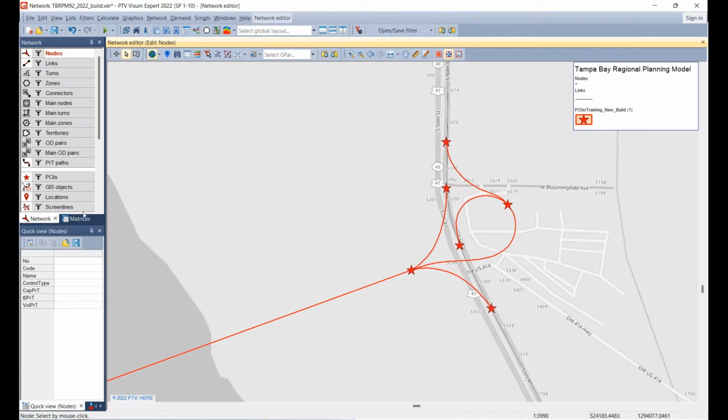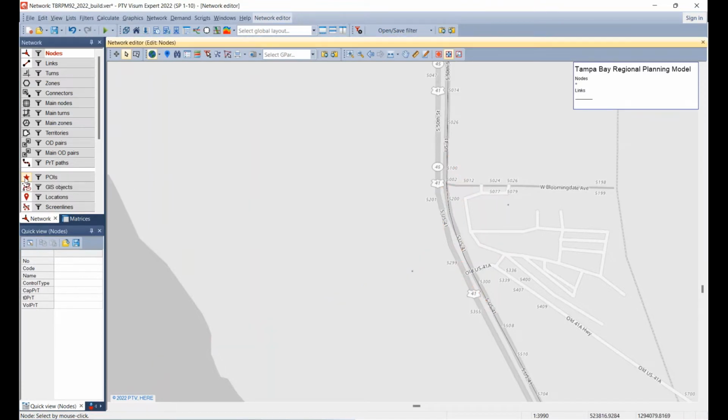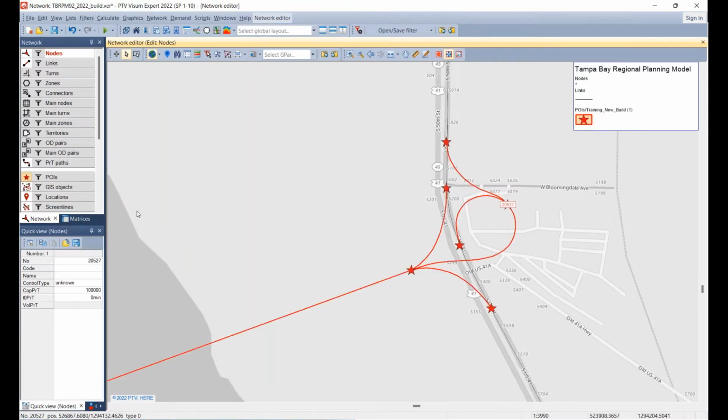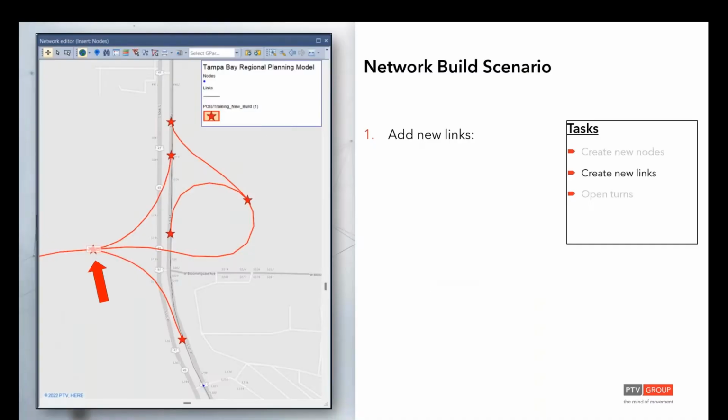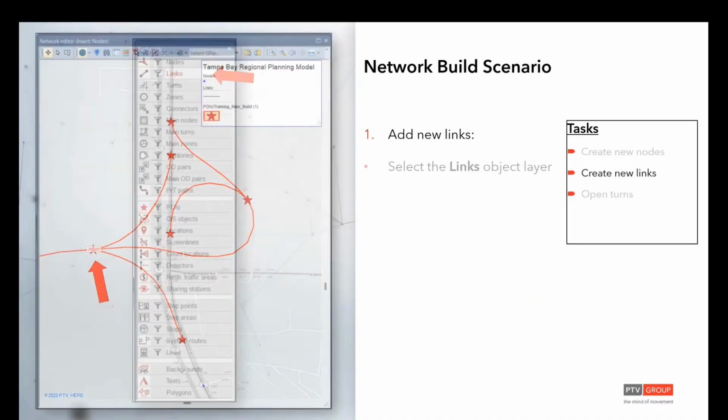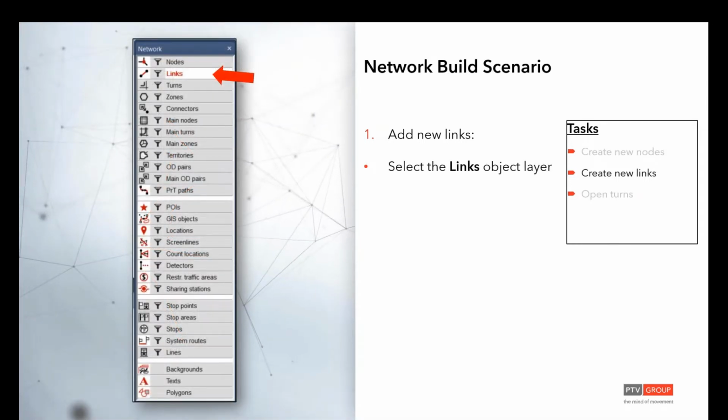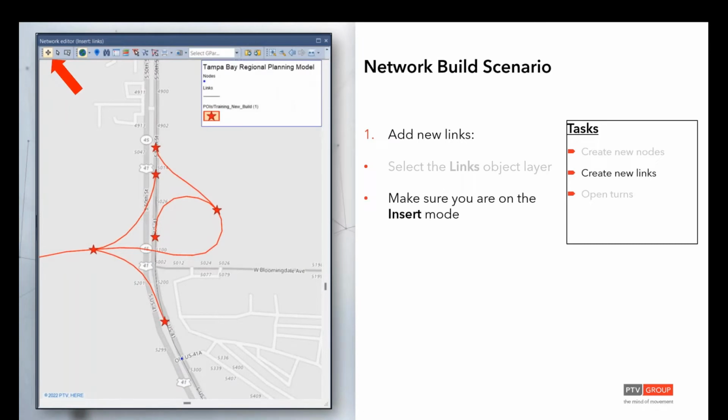Okay. We can turn off our points of interest layer just real quick to again make sure that we have the nodes in the right spots that we want them to be in. And now we should be able to start adding the links. So we're going to jump into the next step of the process, which is going to be to add some new links to the network. So we're going to select the links layer and make sure we're still on that insert mode button so that we're now creating new links.